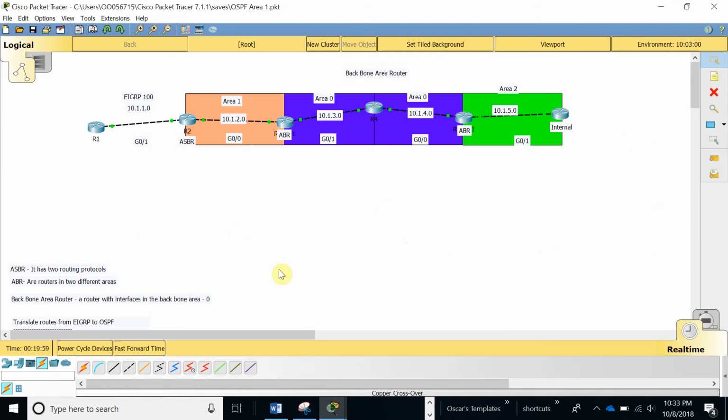So in the next video, what I'm going to do is configure EIGRP on this interface and this interface, and then I'm going to translate those routes so the OSPF can reach this interface, which is EIGRP, and it's going to translate it.